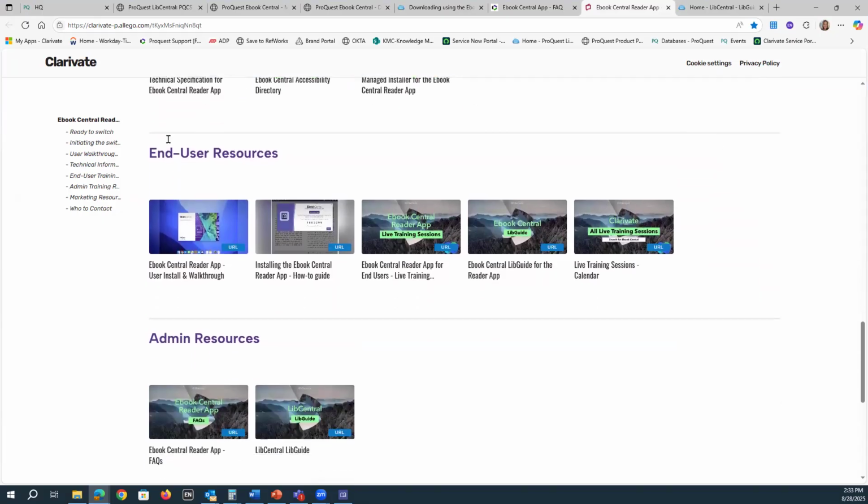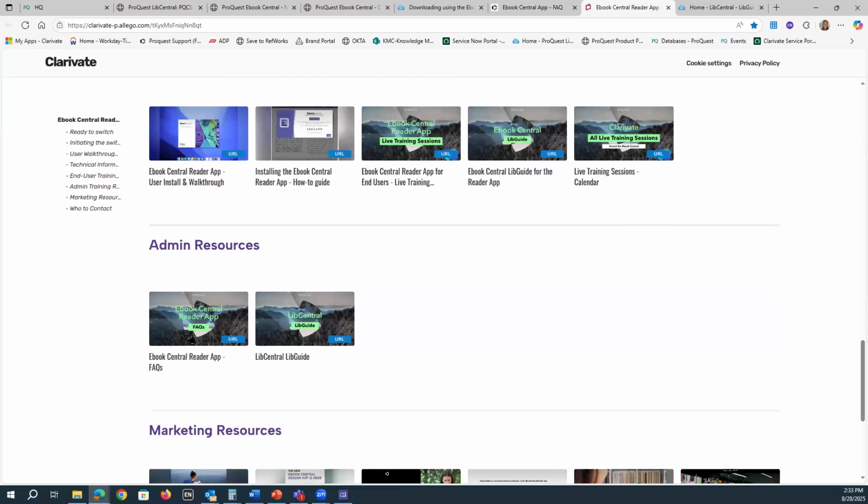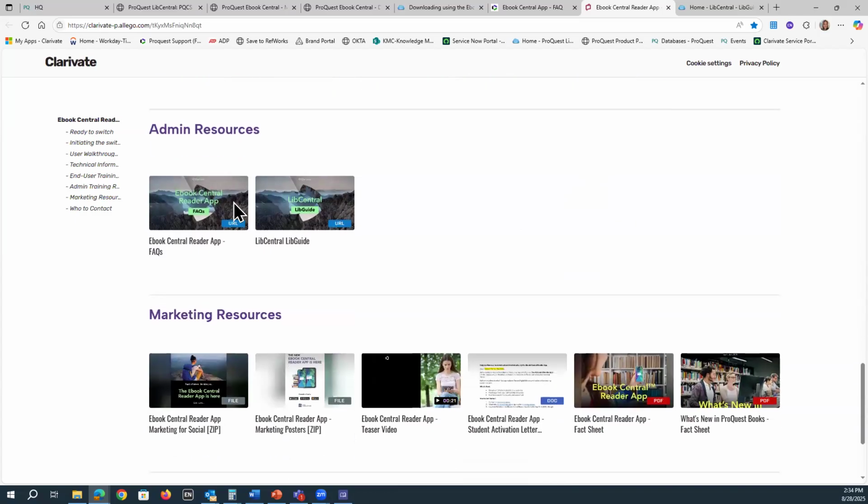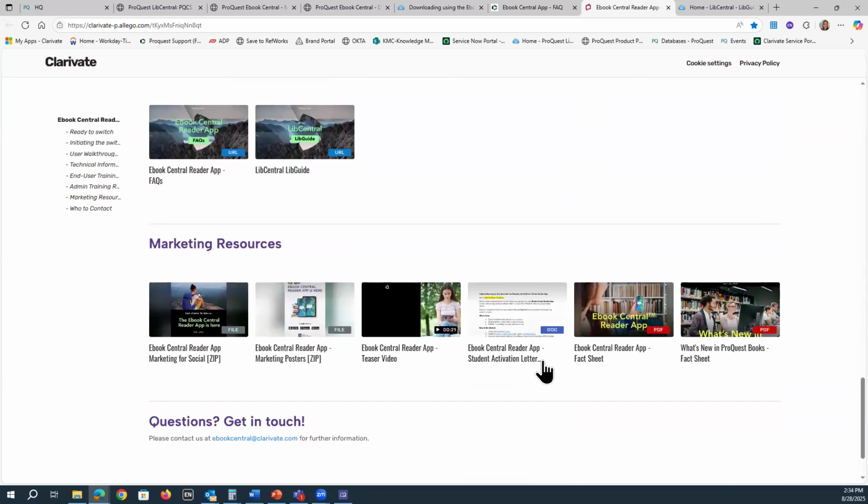And then there are some additional end user resources, kind of some quick walkthroughs. I'll show you our LibGuide here in a minute. And then also the FAQs for the eBook Central app. I'll also send a link for our LibGuide here. Oh, let me point out also marketing materials. If you need any marketing materials, those are also on that resources page as well.